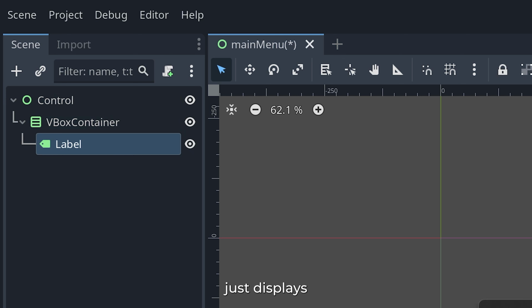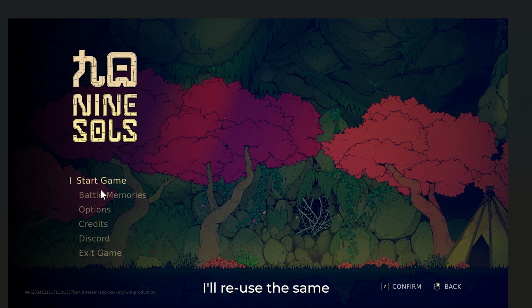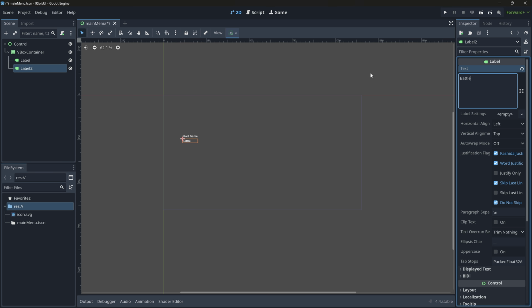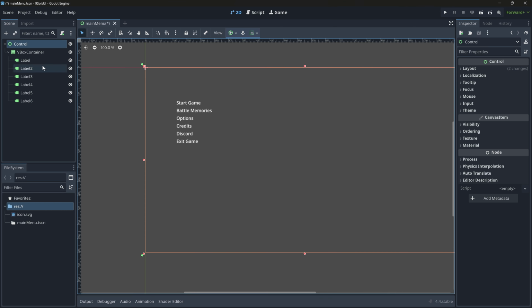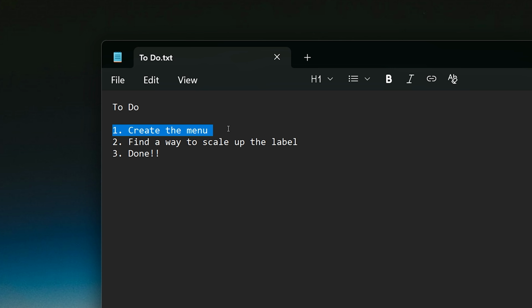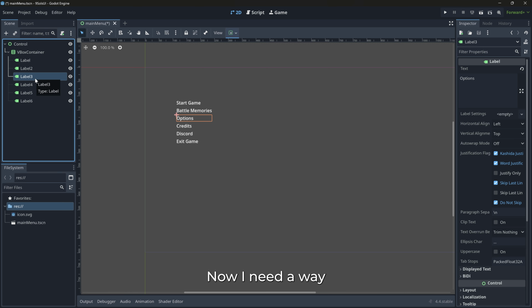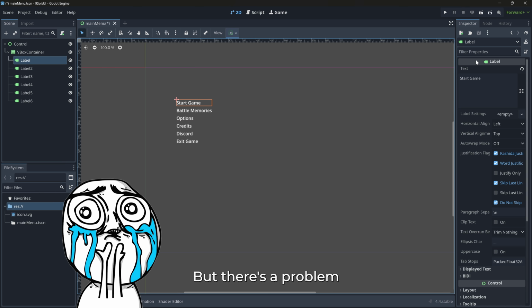And now it's time to add labels. A label node just displays plain text. I'll reuse the same menu options from the game. Ta-da! Step 1 complete. Now I need a way to scale each label individually, but there's a problem.